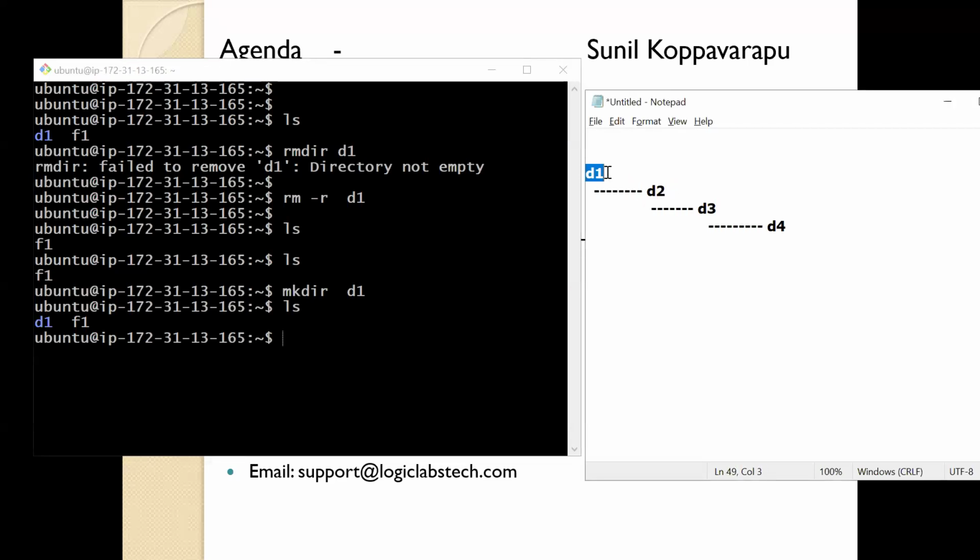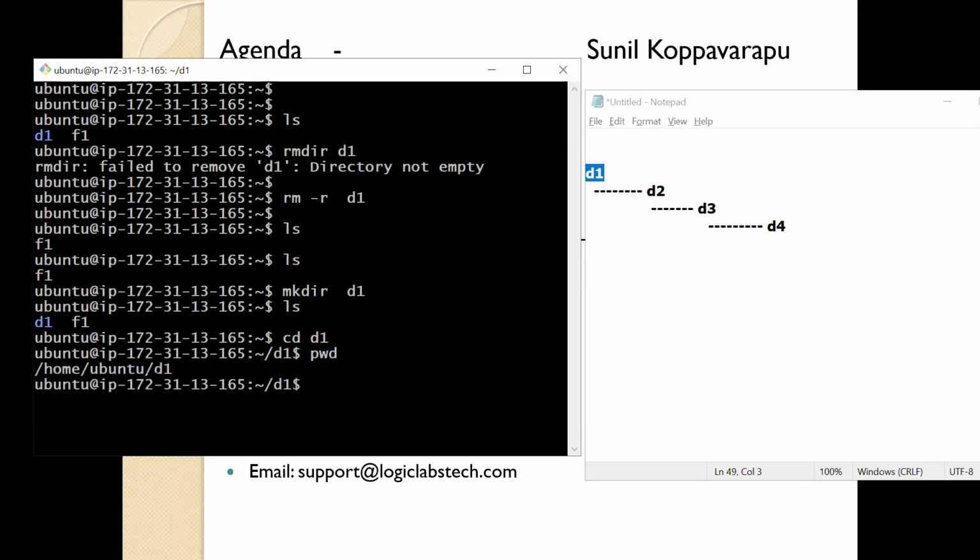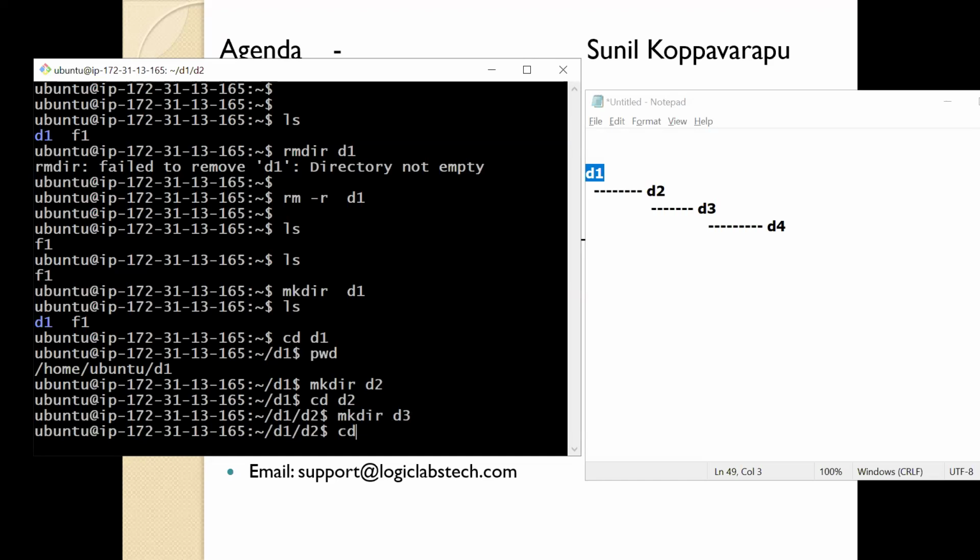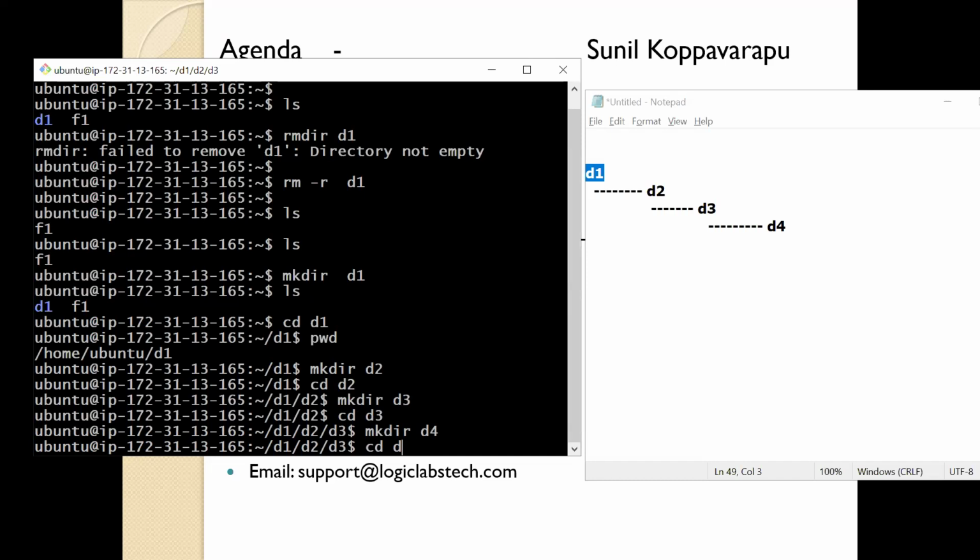So first you have to enter into the directory D1. So how do you enter into a particular directory? We have a command called cd, mention which directory you want to enter. So you are entering into the first directory. Inside the first directory, can you see? pwd will show you the current working directory. You are pointing to /home/ubuntu/D1. And now inside D1, you are creating directory D2, mkdir D2. Perfect. Now enter into the second directory, cd D2. mkdir D3. cd D3. mkdir D4. cd D4.